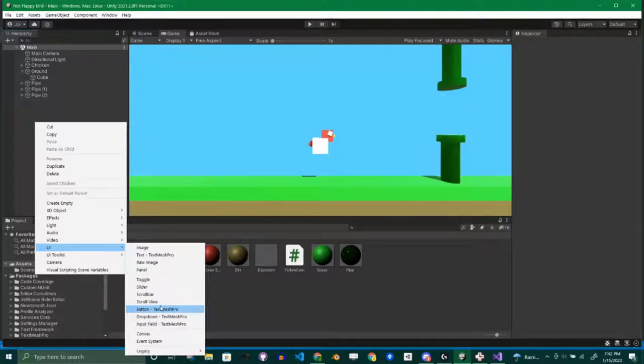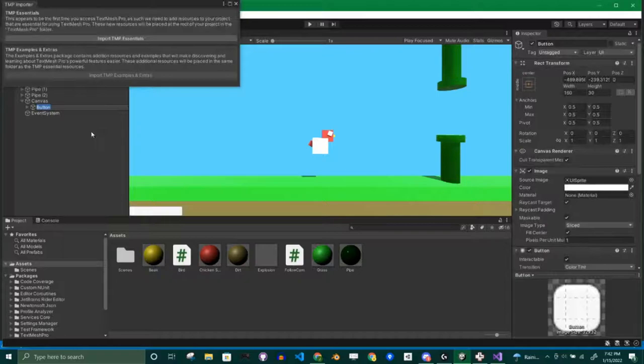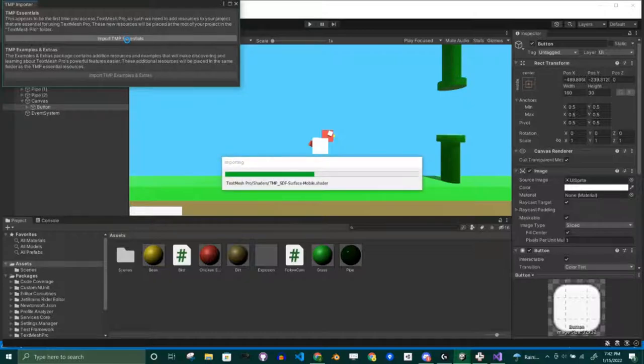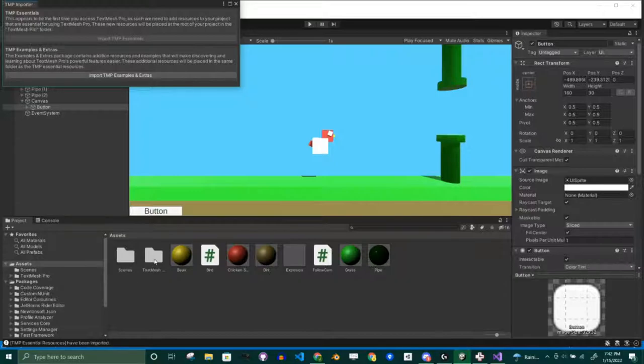If you're using older versions of Unity, I know buttons are not Text Mesh Pro by default. That is an option. If you do a Text Mesh Pro button, you're going to have to import this Text Mesh Pro Essentials. You don't have to worry about what it means. Just hit the button. It'll load in another folder into your assets, and then you're good to go.